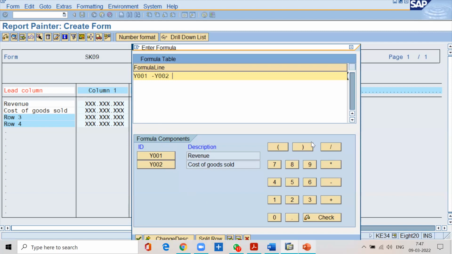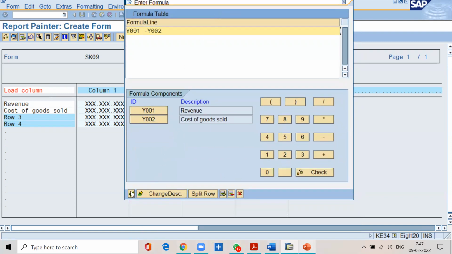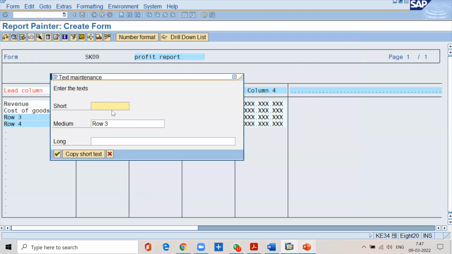So it's very, very simple formula. You can also define complex formulas with the help of these calculator symbols and digits. Click on enter. Click on enter. Short means short text. Profit. So you can enter manually medium text, long text.